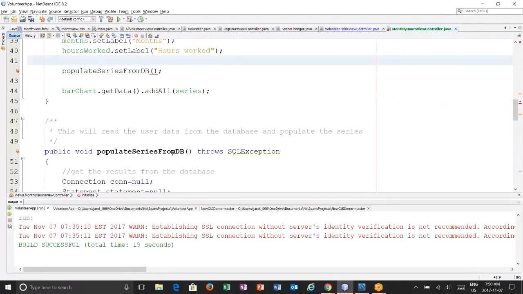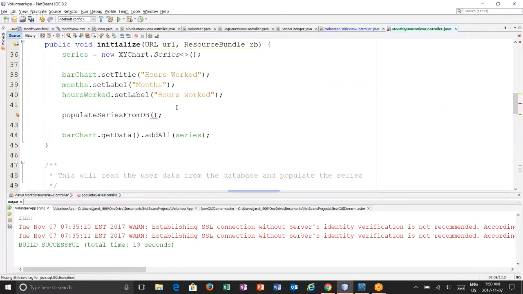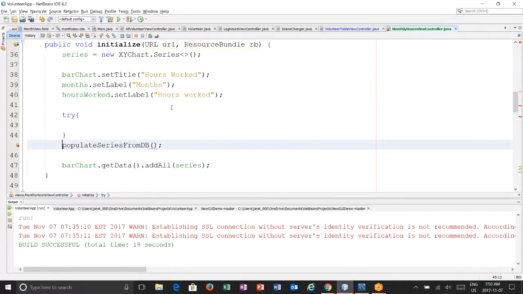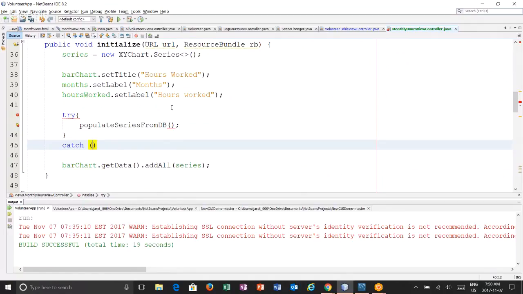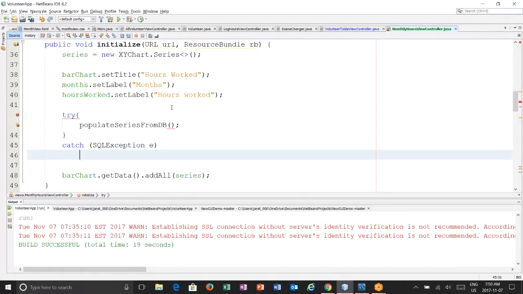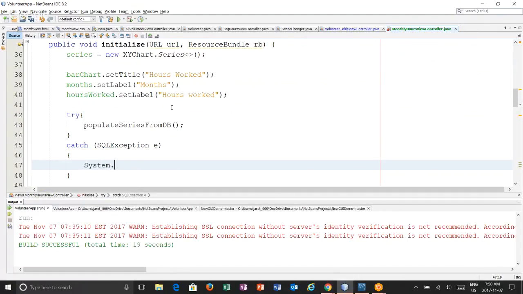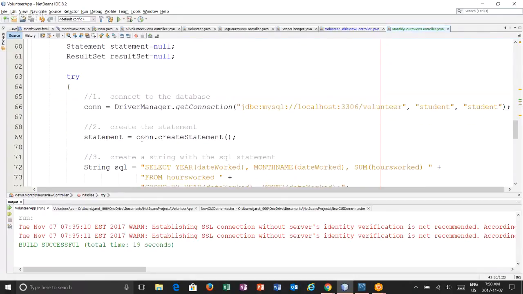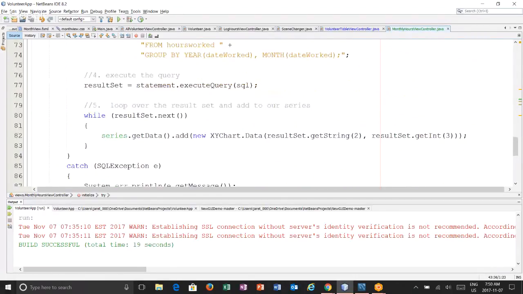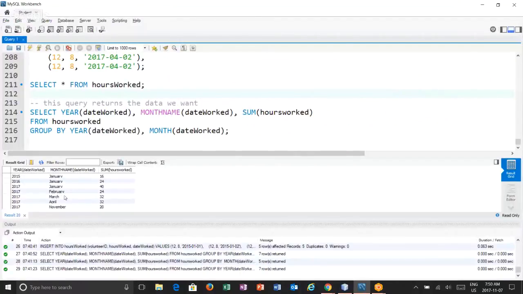Now, we have this potential that our method's going to throw a SQL exception. So what we're going to do here is we're going to say try populate from the database and catch exception. Okay, so again, the only difference here is that rather than hard coding in phones, computers, and whatnot, we say populate the series from the database. We open a connection. We create our SQL statement. We execute the query. We loop over it, and for each item that's returned, we're going to add that to our data, right? So every month should give us something new.